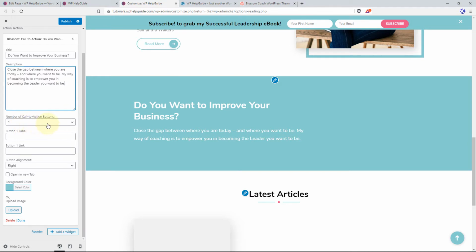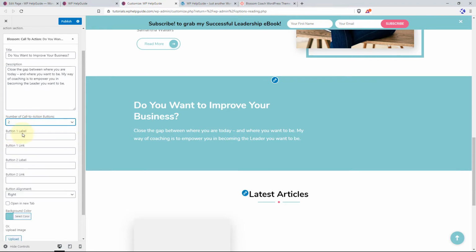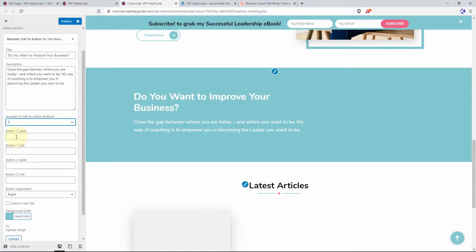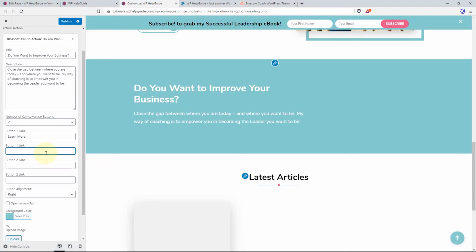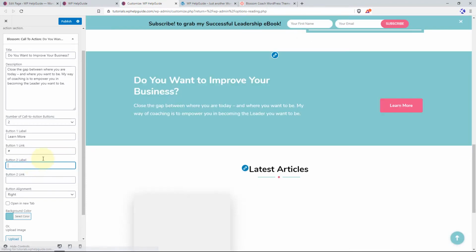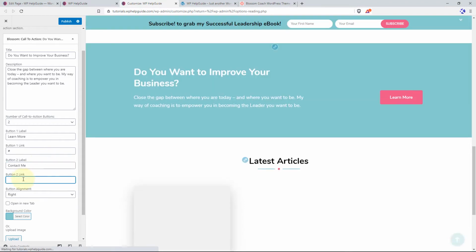Now here you get an option to display two call to action buttons. By default it is selected to one, but if you want to display two call to action buttons, you can select this option. So let's go with two buttons, and you can add the button label as well as the button link. So now let's go with learn more, and here you can add the link. Currently I haven't created any other pages, so let's go with hash for now. For button two, contact me, and let's go hash.